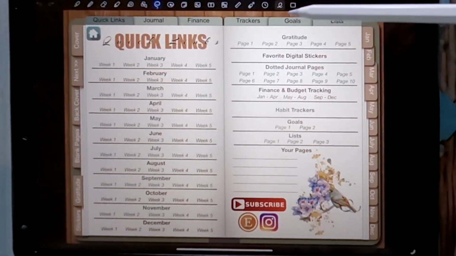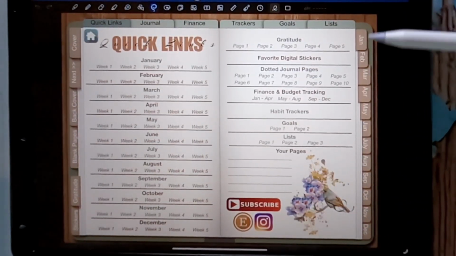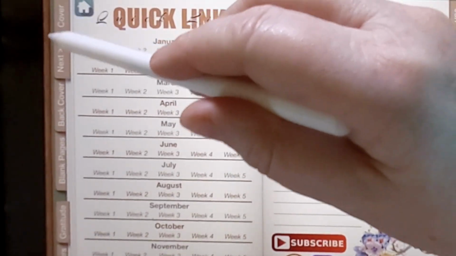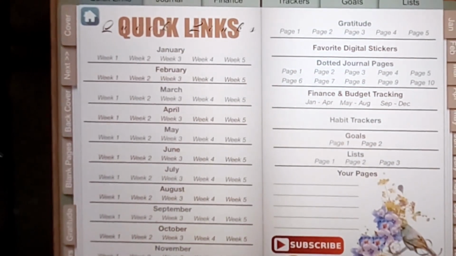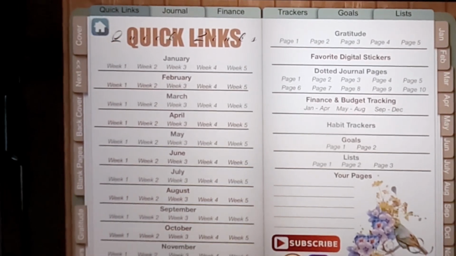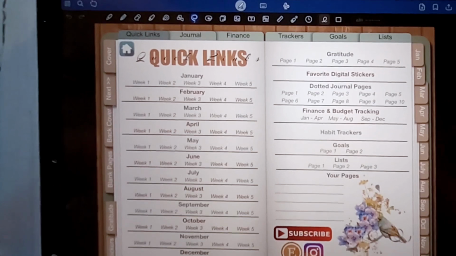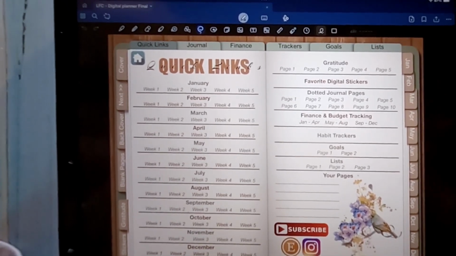I have also put quick links along the top on the tabs and then on the sides, and then you can just go through next or go back to the cover page, go to the back cover, your blank pages, stickers, gratitude. So I have tried to house everything fairly simply for all users.